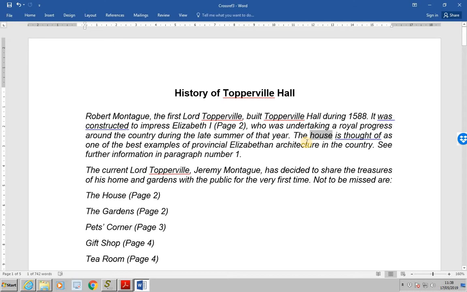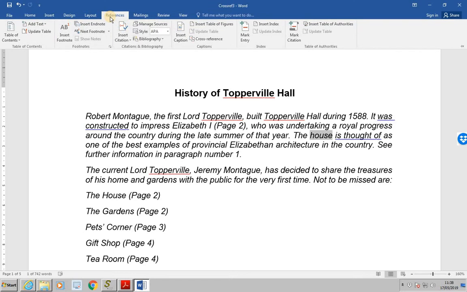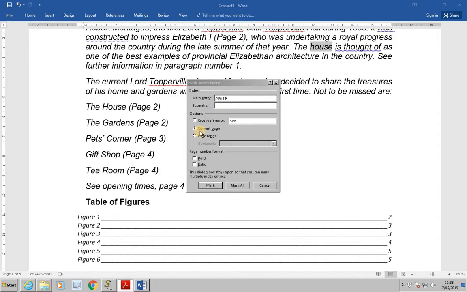So this is now selected. From the References tab, we want to select Mark Entry, which will be in the index group, so it's over here. Make sure that Current Page is selected in the Options part of the Mark Index Entry dialog box. Check the italic, which you'll find in the page number format section. Next, click Mark All. This will create an index entry for the first occurrence of house in each paragraph.